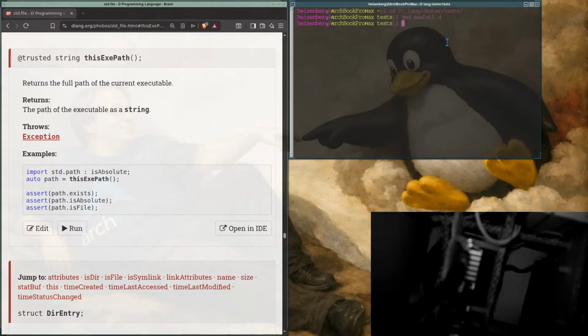Alright, exe path. And that grabs my exe path. Grabs the full path. So whatever we know to be the path, we need to remove that. I see. So home, and it gives you the full path of it.